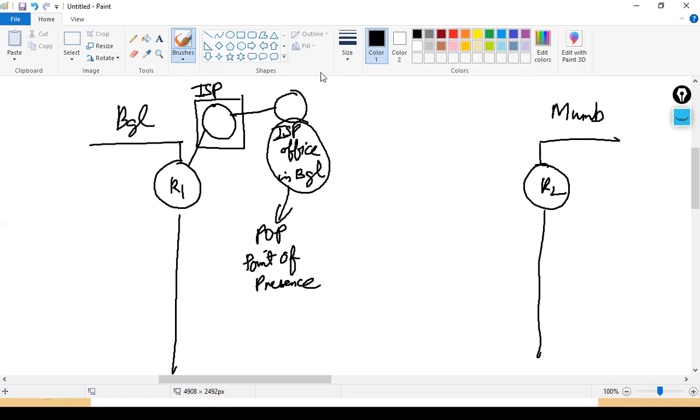Now from this point of presence you will again connect to another office or another point of presence, maybe from Bangalore to Mumbai if you want to connect. Really, I don't know the way. Has anyone gone from Bangalore to Mumbai or from Mumbai to Bangalore? No. Okay, suppose Goa is in between, right?